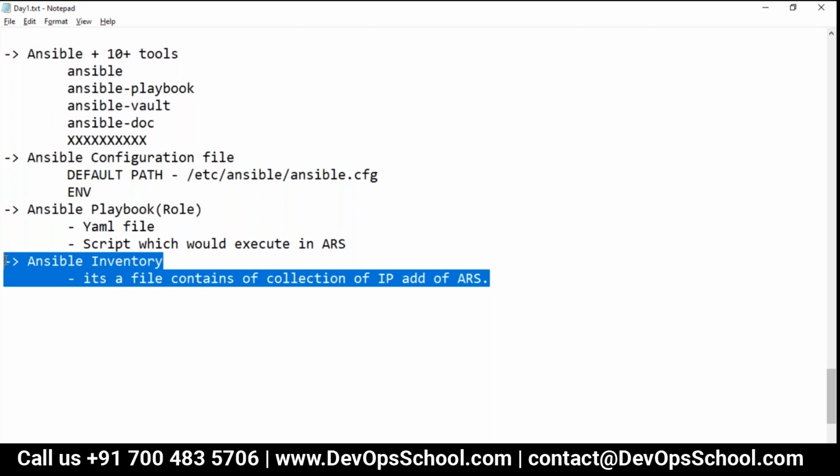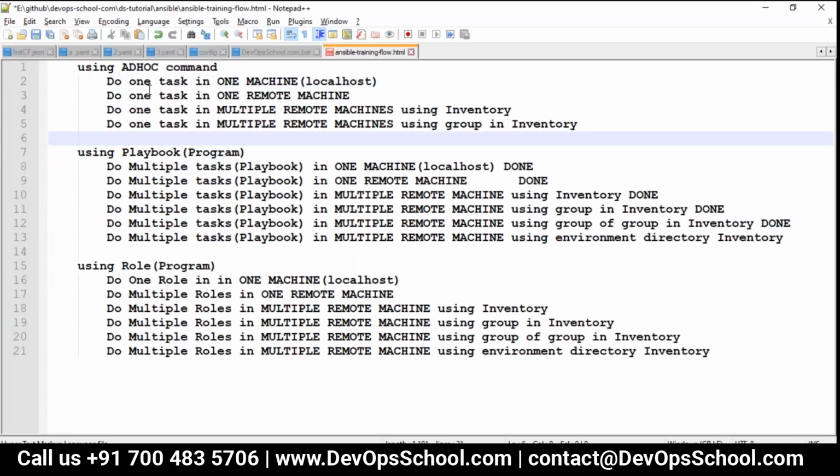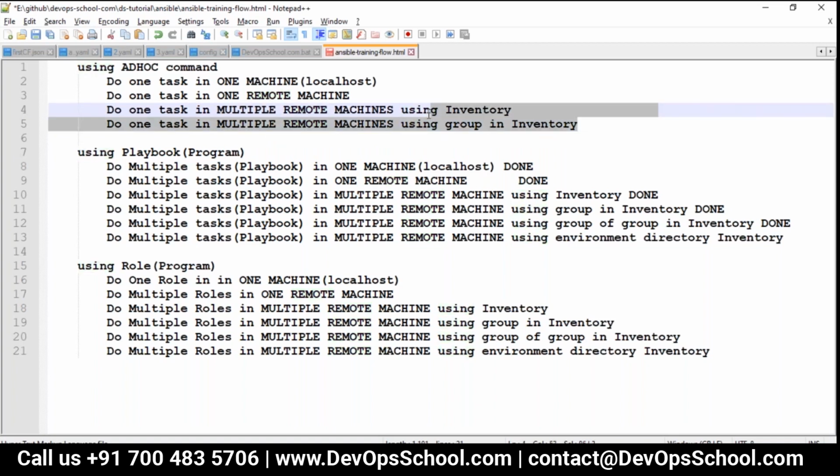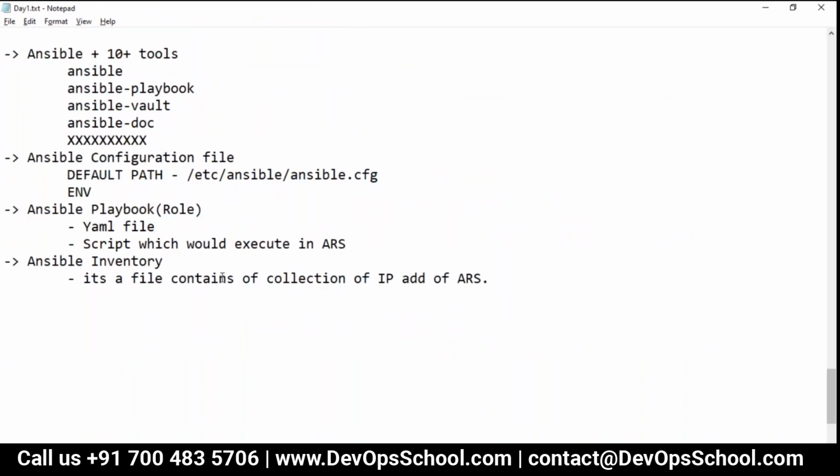Hello guys. Yes, Raj. So here I want to run one task on a localhost, then I want to run one task on one remote machine, and this time one task, only one task, but on multiple remote machines. And what to use? Inventory. And I want to do one task again on multiple remote machines using a group in inventory. What is a group in inventory and what is inventory? For the time being, I said inventory is a file which contains a collection of IP addresses of servers.